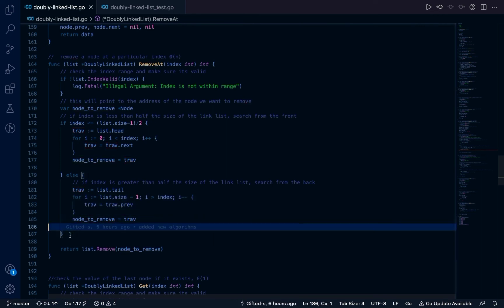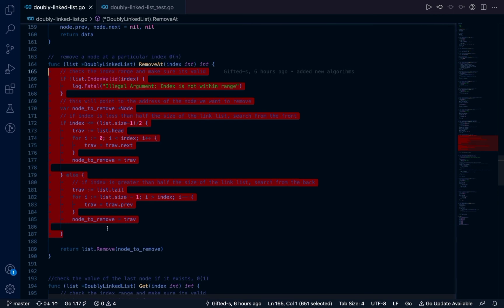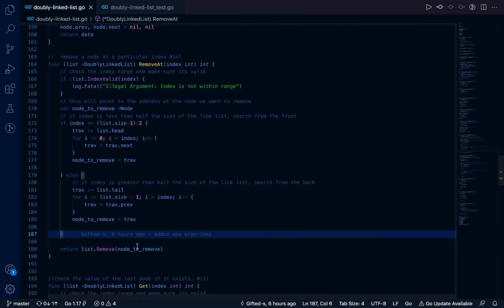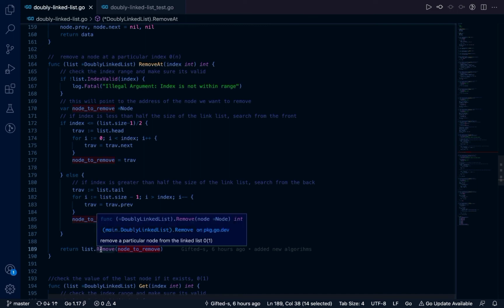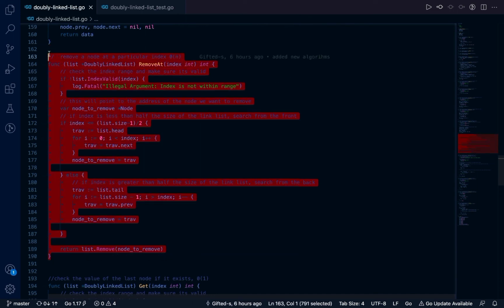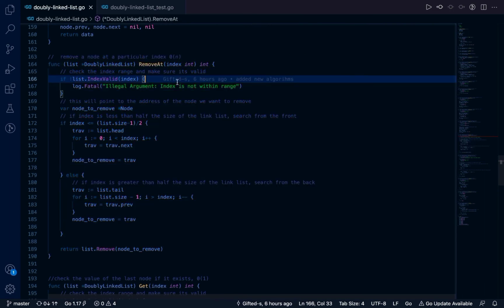Then after this step, we're going to return this method remove, and this is going to remove the node that we actually want to remove. So at this point, this node to remove will be the pointer to the node we actually want to remove. Remember, we explained this particular method earlier. So this is how you remove a node at a particular index in the doubly linked list.